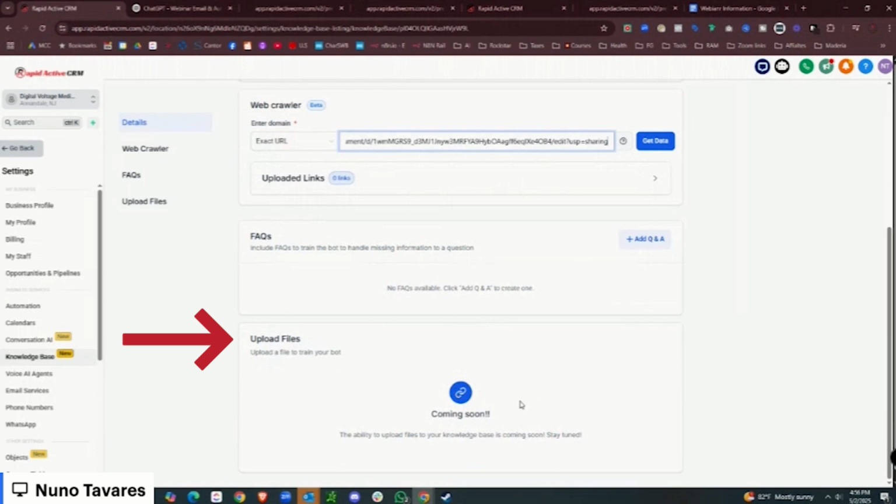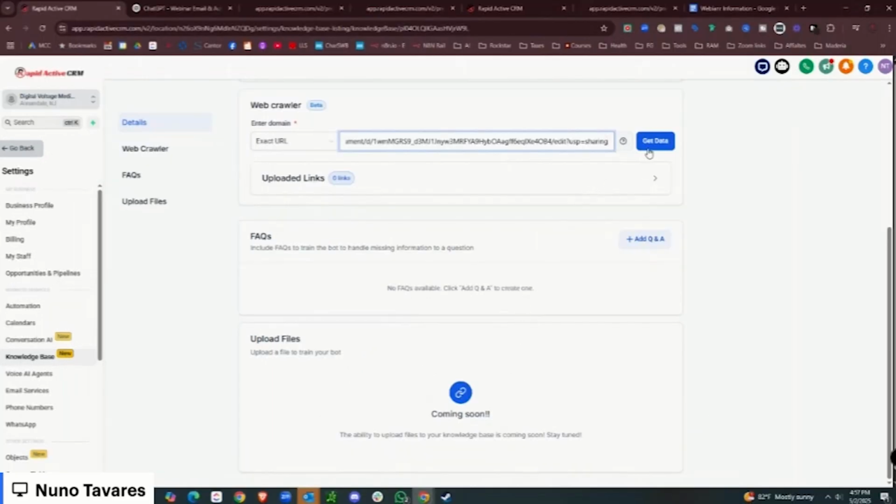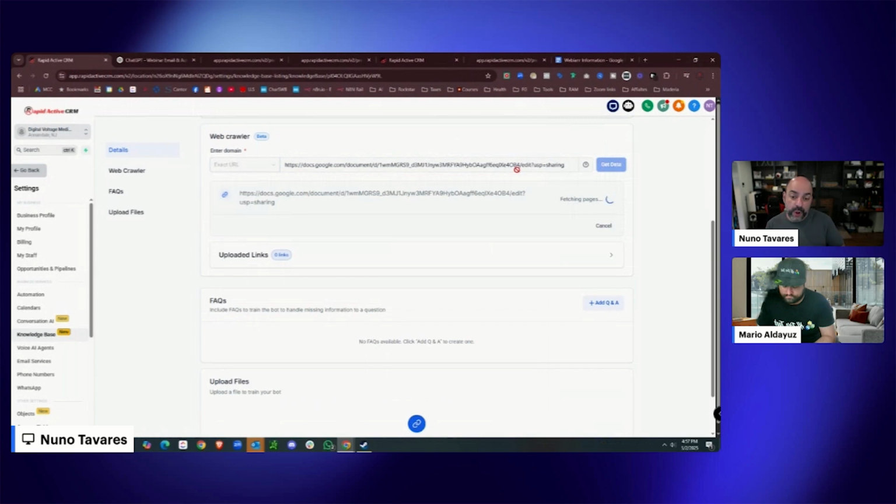You can upload files to train your bot, coming soon. But take into account everything that Mario just said when it came to not putting in a massive amount of knowledge base in here, because the bot will take time to read all that and it might get confused. So you come in here, you hit get data, and it will pull everything from that doc, as the knowledge base that will help answer any questions on top of your prompts and everything else.